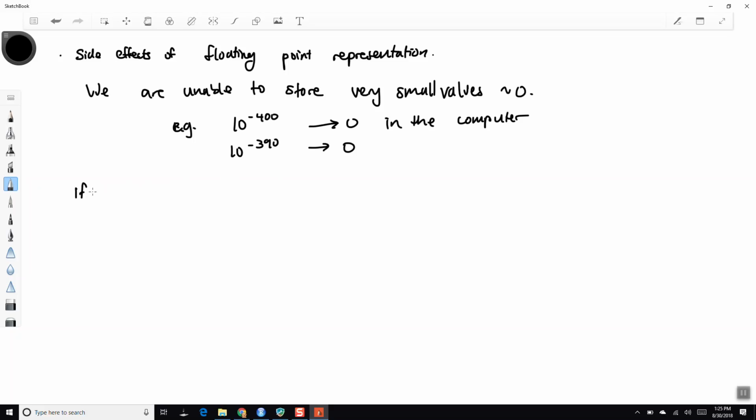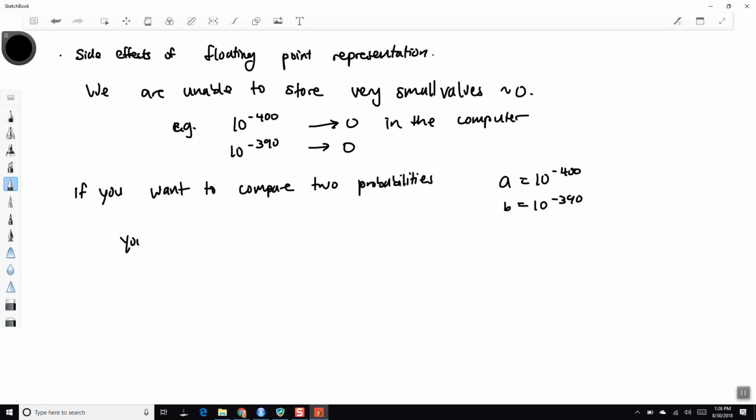So if you want to compare two probabilities, A is equal to 10 to the minus 400, B is equal to 10 to the minus 390, okay? You cannot do A greater than B, okay? Because the computer sees both as 0.